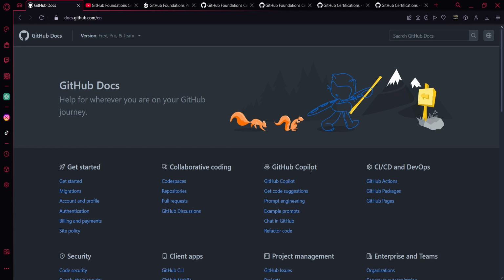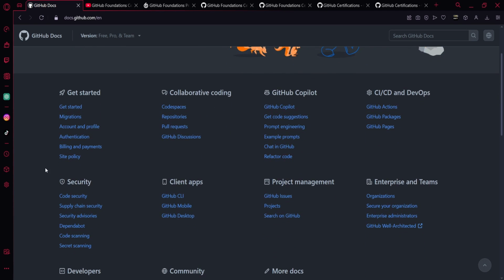GitHub Docs is a big part of the examination. It helps me mostly on security related topics like setting up two-factor authentication and understanding repository permissions. Just make sure also to review GitHub Actions, which is this one, CI/CD and DevOps. Also, project management features like issues and pull requests. These are key points that appear frequently in the exam.